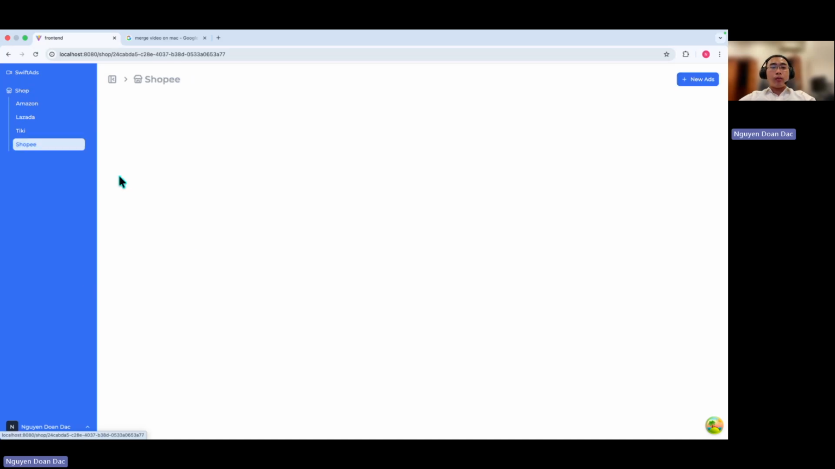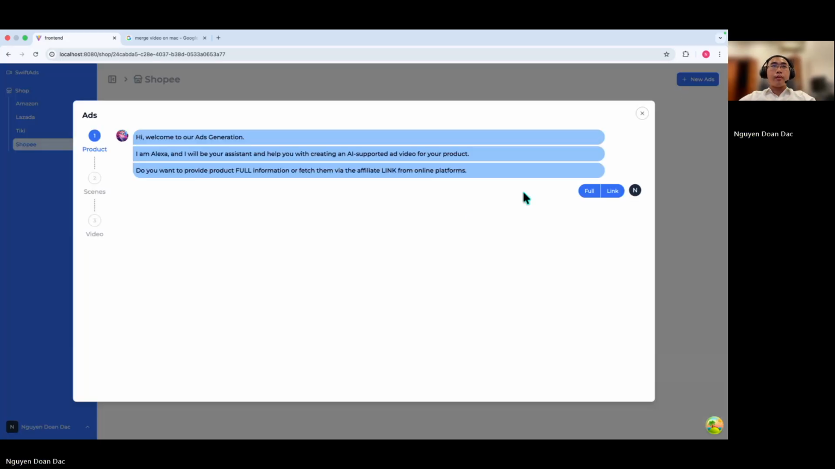Inside each shop, users have access to the new ad creation system by clicking New Ads. This part I will pass to Hua to demonstrate the pipeline.